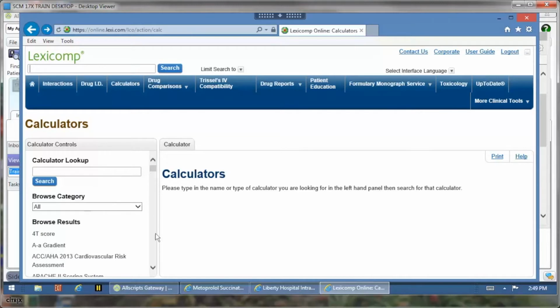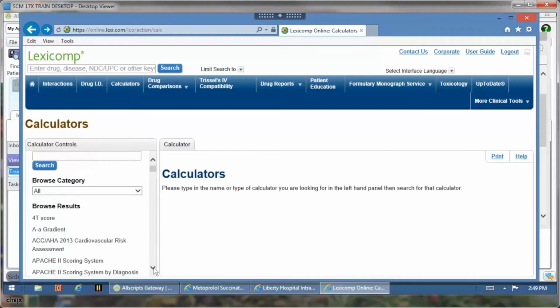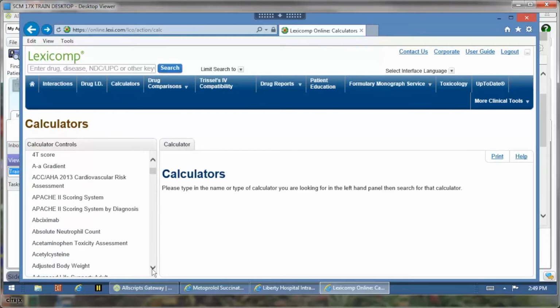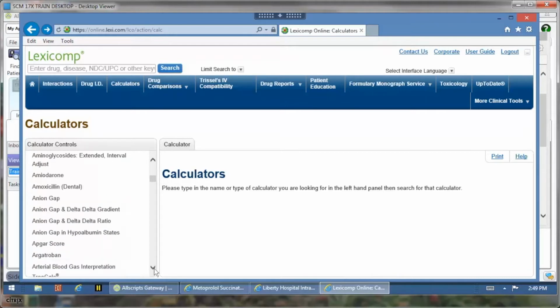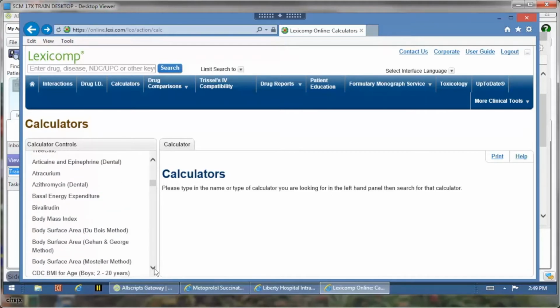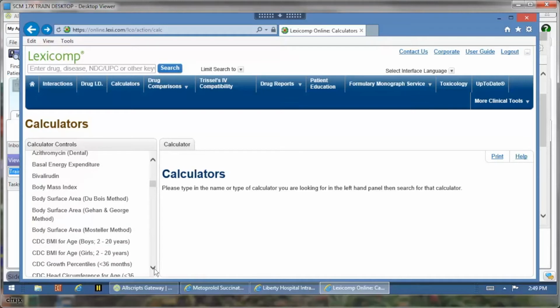And then you would be able to just kind of scroll down. If you couldn't find what you were looking for, you might be able to find the same calculator with maybe a little different naming. So you can go down. This is the Apache 2 scoring system by diagnosis. There's an adjusted body weight, ACLS for neonatal and pediatric. There's all kinds of different calculators that you can use in order to see.